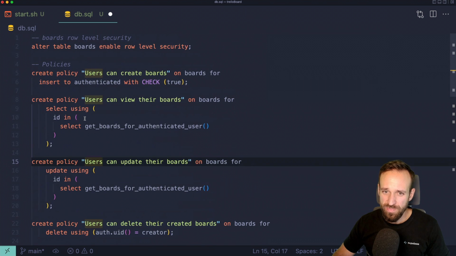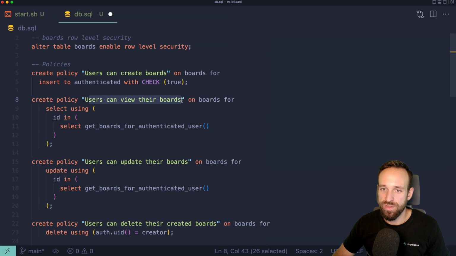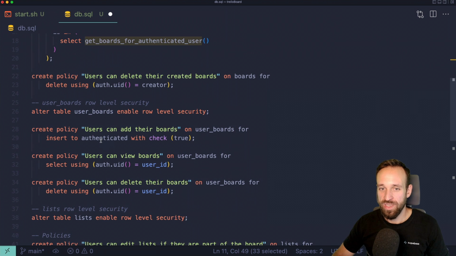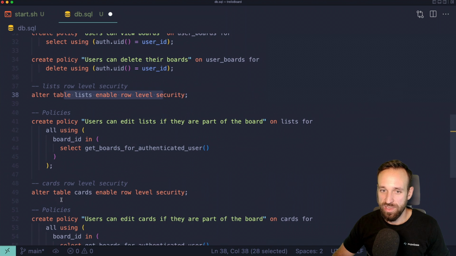And some of them are now using our cool function that we added before. So for example, users can view their own boards. So you can only view boards if the ID of a specific board is in the array that we get back by this function, which is pretty handy. And we're going to see this in other cases as well. We do this for the user boards as well, where we enable row level security for lists as well.